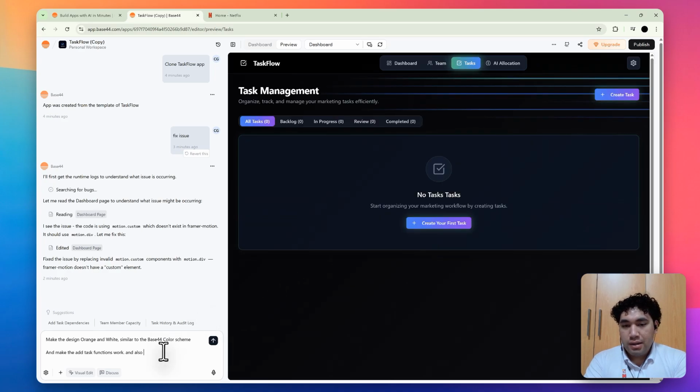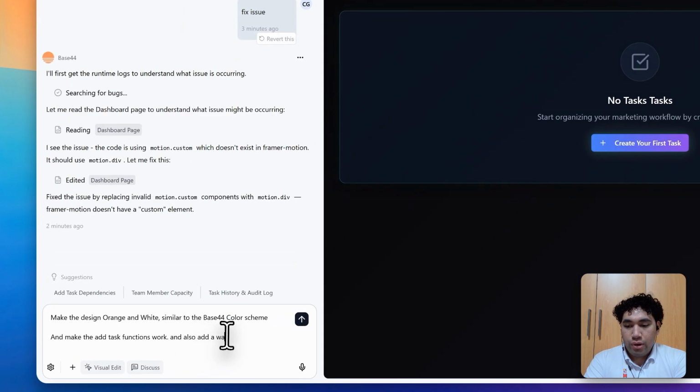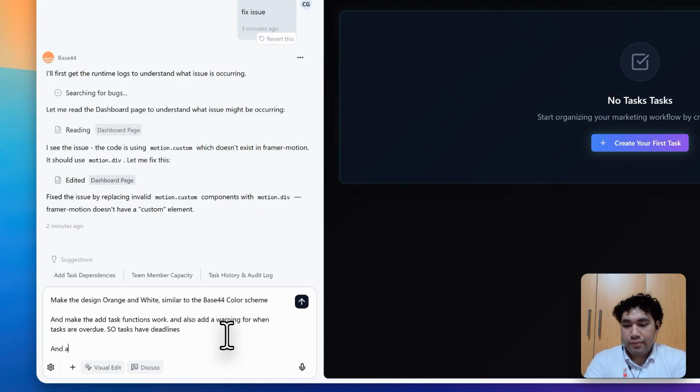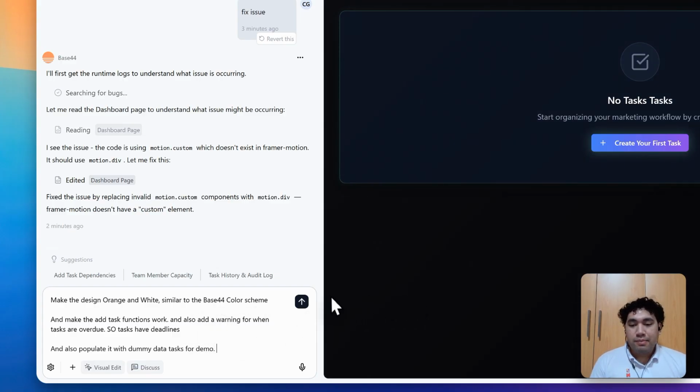Okay, let's add a warning for when tasks are overdue. So tasks have deadlines. And also we can ask it to populate as well. Populate it with dummy data tasks for demo. Now all you have to do is simply enter that.